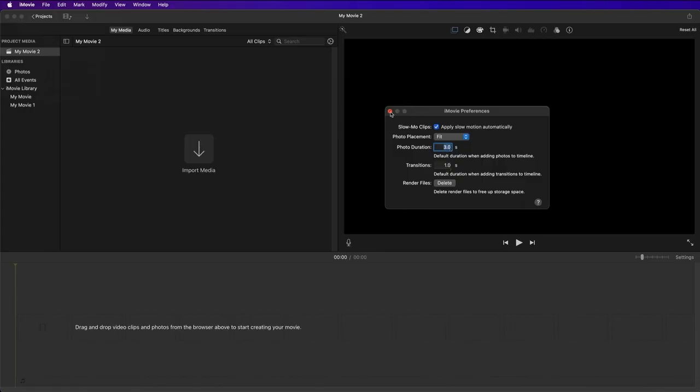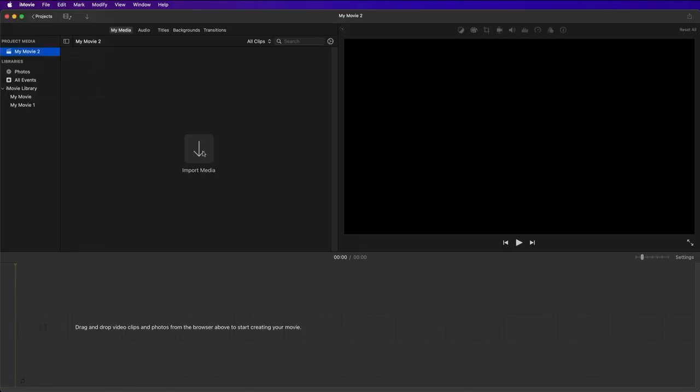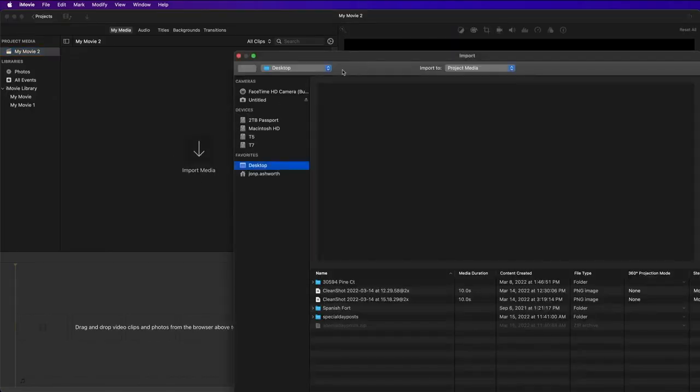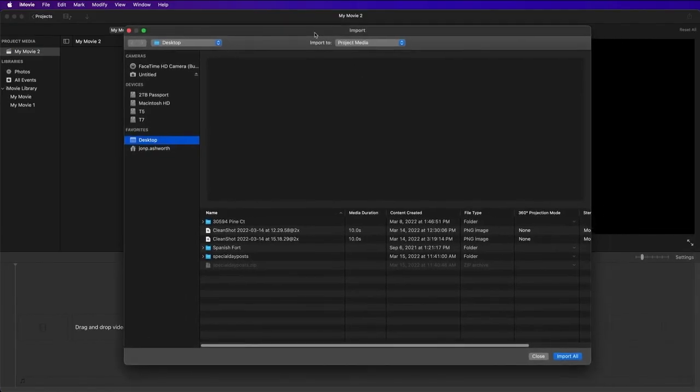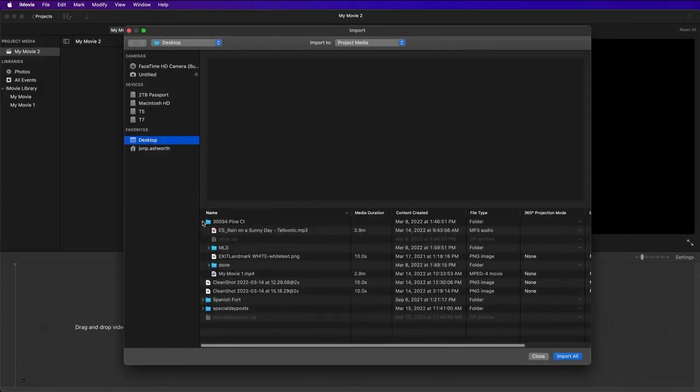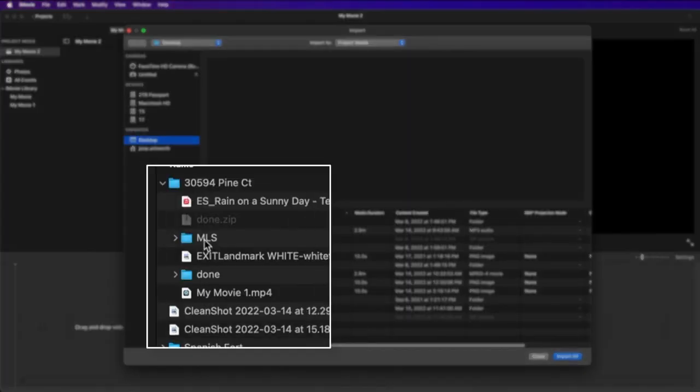So with that selected, we want to go over here and click the Import Media button. Okay, let me just go ahead and bring this up where you can see it. And right here is the folder. Okay, I'm going to twirl it down. And right here you'll see a folder called MLS.